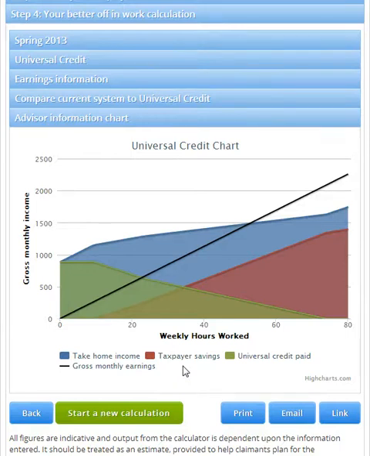There you are. That's the UniversalCredit calculator in action, and that's how long a better off in work calculation should take. Less than 5 minutes.